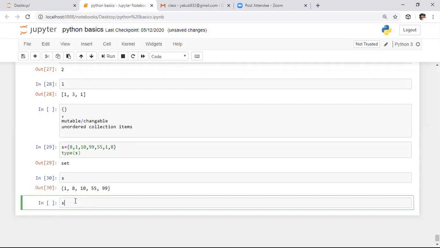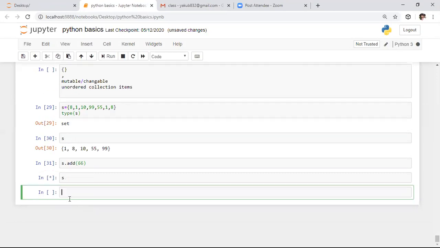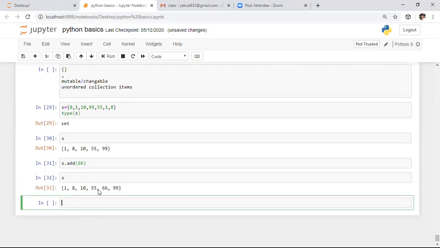Here, by using the add function, like the append function, here we have the add function. By using this function, I am adding 66, and I'm observing the content of S. Whenever you observe the content of S, this 66 will be added, but it is not added at the end. Here it is coming in between. That's why these are called unordered collections of items. We can modify the content of this.